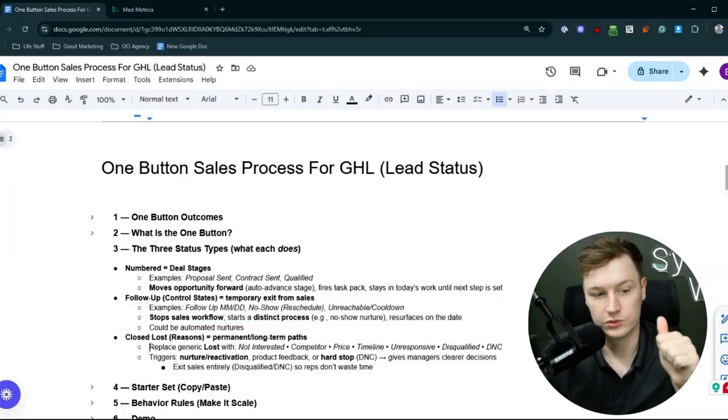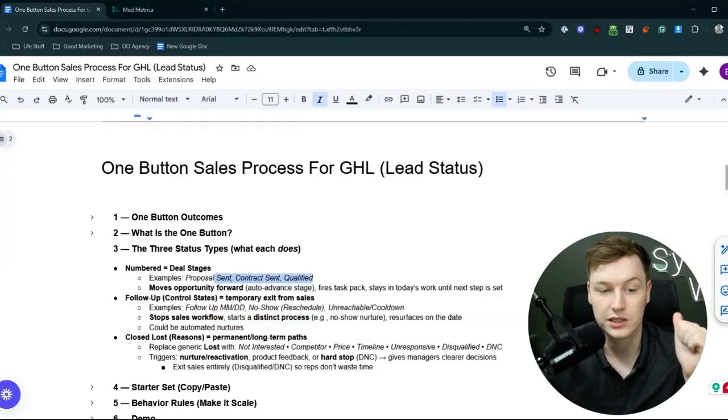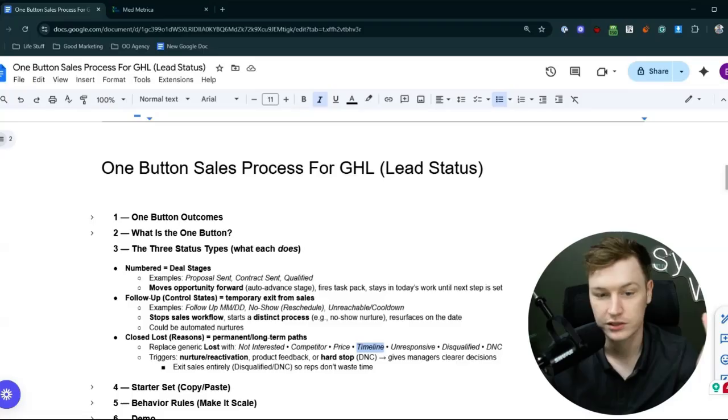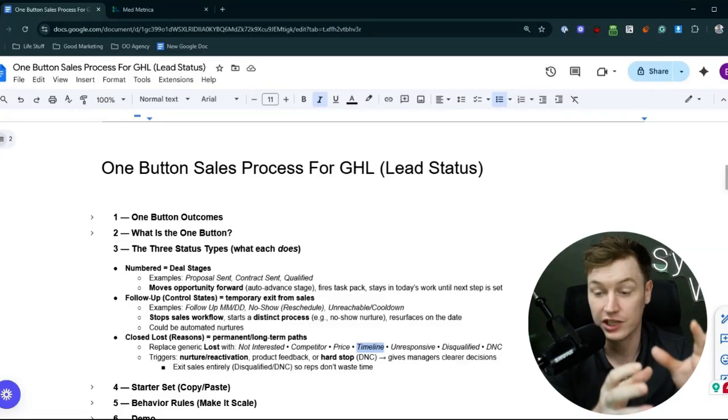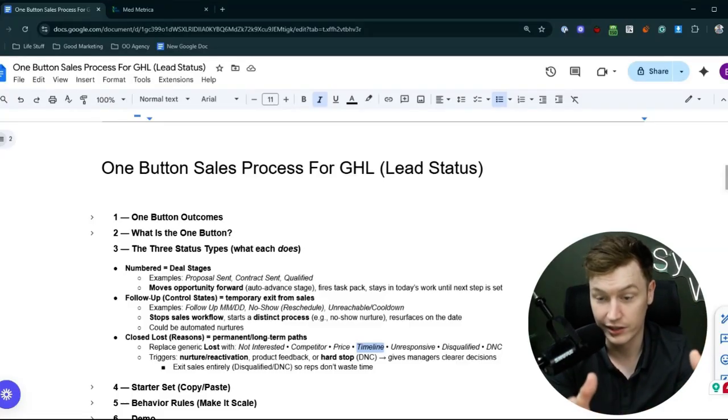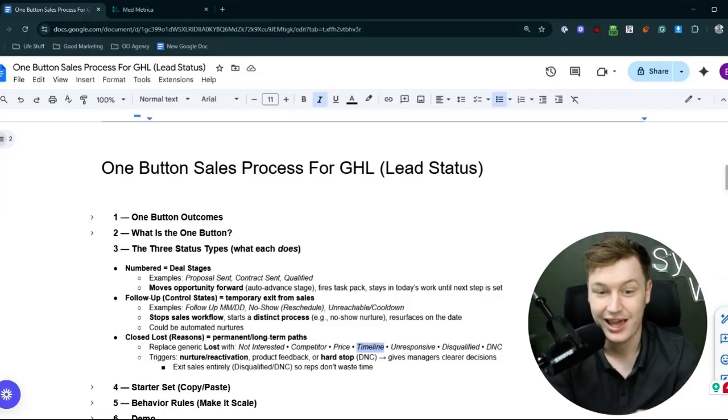Then we have the closed lost. The closed lost will actually give us potentially some long-term follow-ups if we're interested in that. Not interested, went with competitor, too much price, the timeline didn't work, unresponsive, disqualified, right? All of these kinds of classifications, first off, gives us more granularity into why we are losing customers. So it's more sophisticated than just a simple loss status. And then secondly, you can automate or have certain processes that are specific to each one.